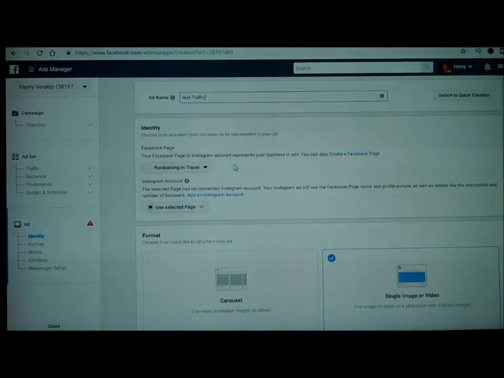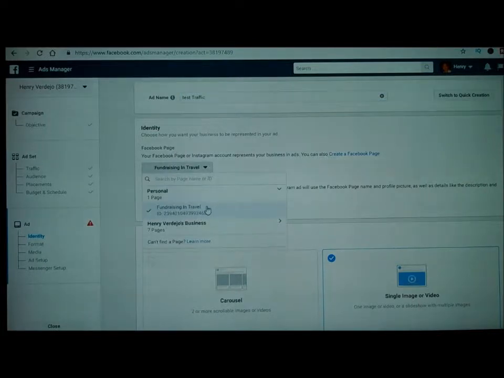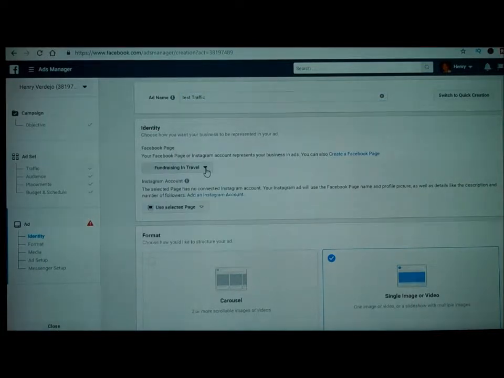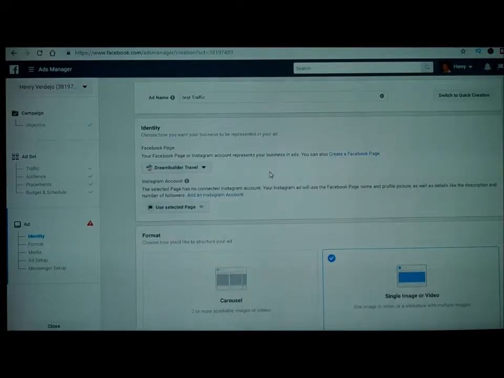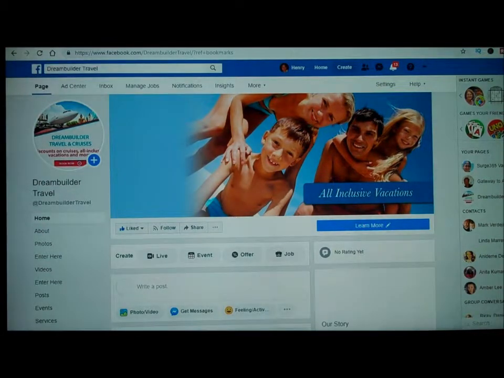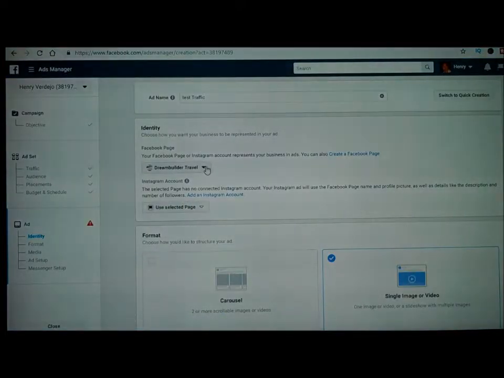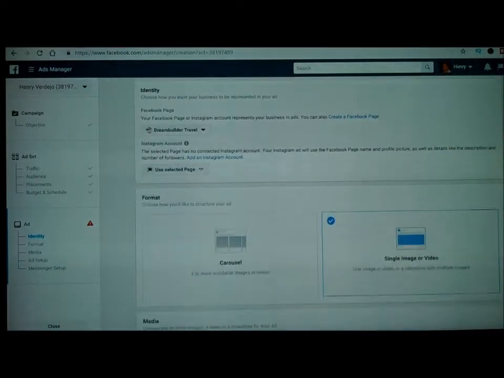this section here where it says identity, this is where you're going to marry your Facebook page to this ad. So in this case, I'm looking to go to that one. Okay, so that's the page I started out at, which is this page, Dream Builder Travel. That's my page. Okay, so you can select from the drop down, it should show all the pages that you have. And if you have an Instagram account, you can actually go ahead and select that one if you want traffic to come from Instagram.